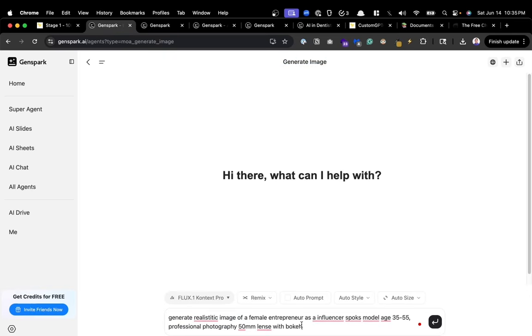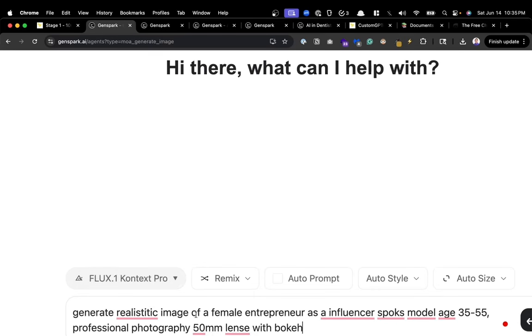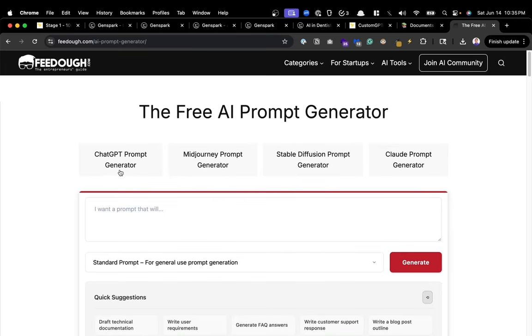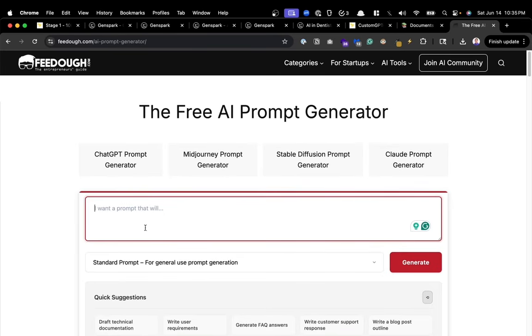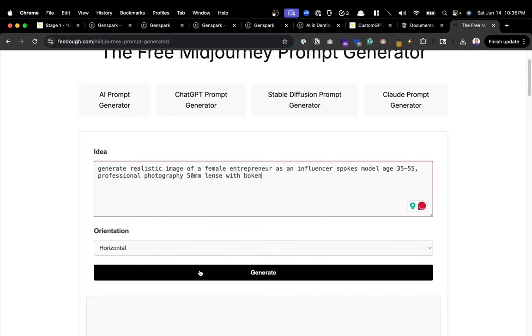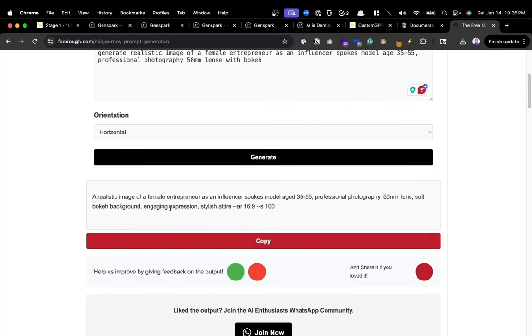Now for the image generating, I'm going to select the model and write out a very basic prompt right here. But this is okay, I want to make it better. So you can go to feeddo.com and feeddo.com/ChatGPT prompt generator. This one will improve your regular prompt. If you're doing Midjourney, which does images, I could paste that in here and it's going to generate a much better prompt.